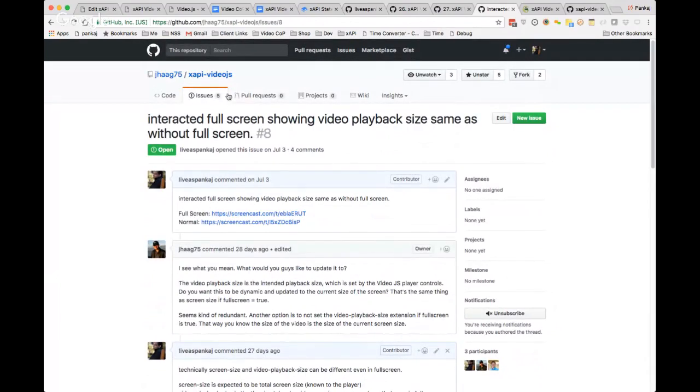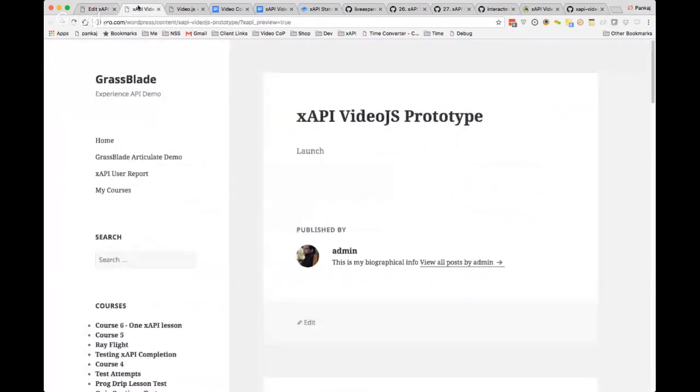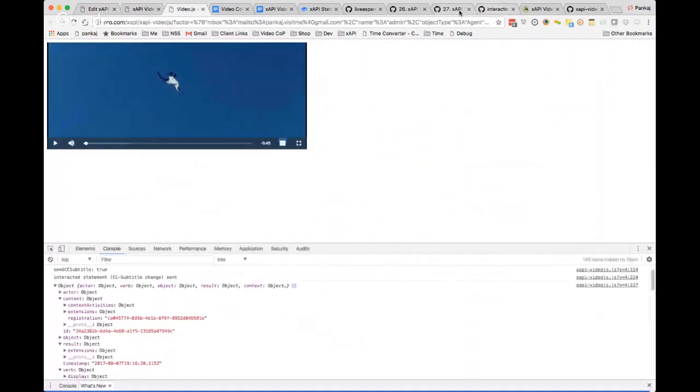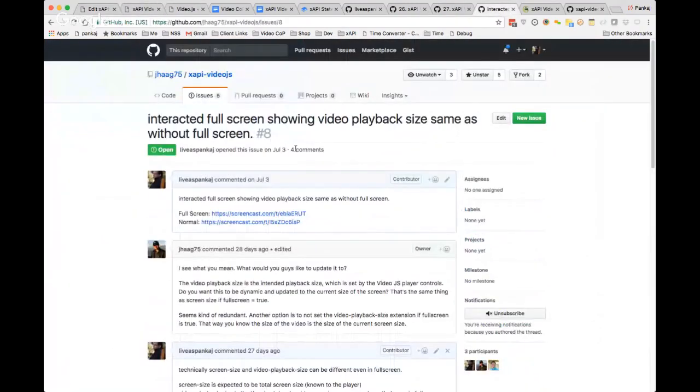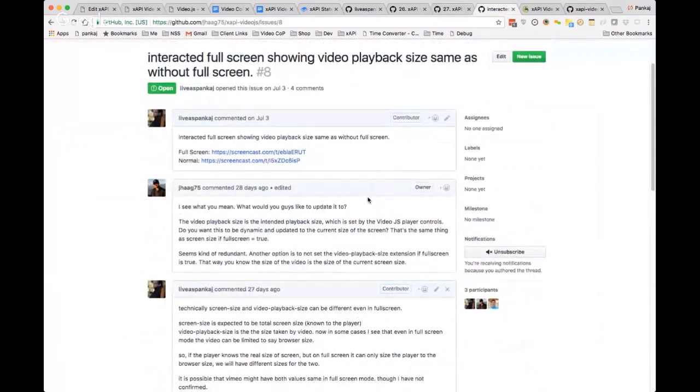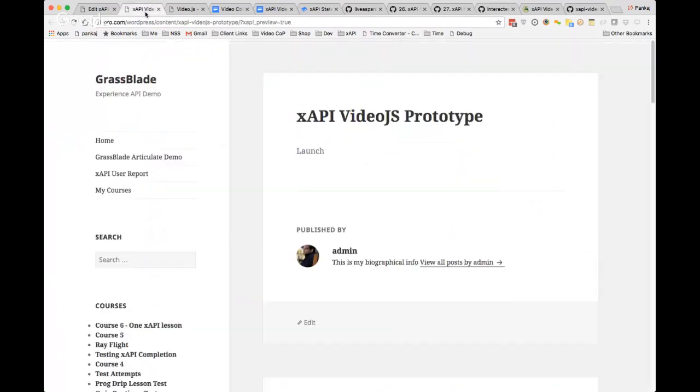So what I have also done is, there was an issue that we were discussing somewhere. Interacted full screen showing video playback size. Yeah, so the video playback size was not changing when we were changing the video size. For example, when we were changing to full screen, this video playback size was not changing. It stayed the same all the time.